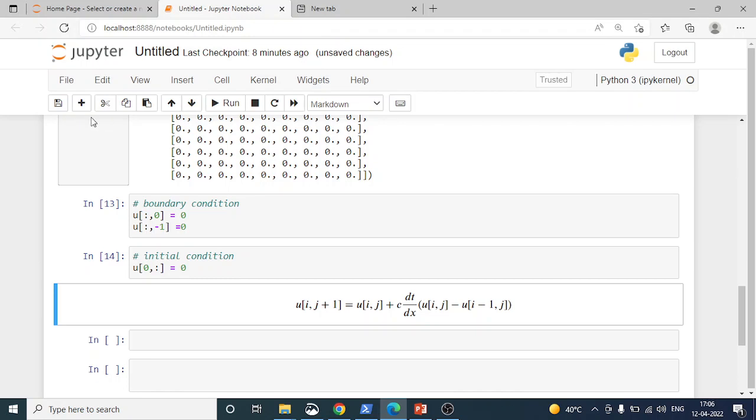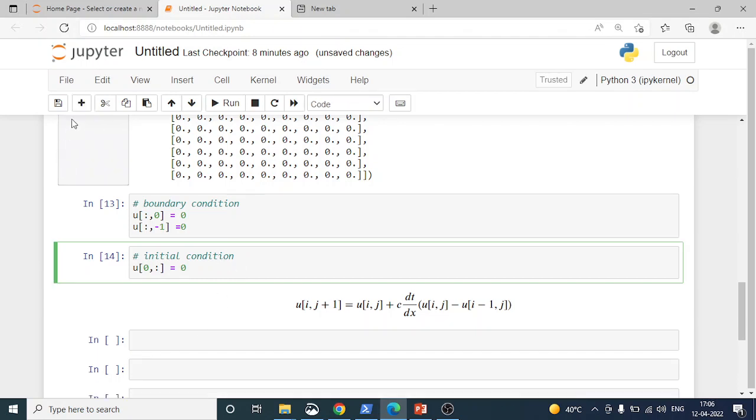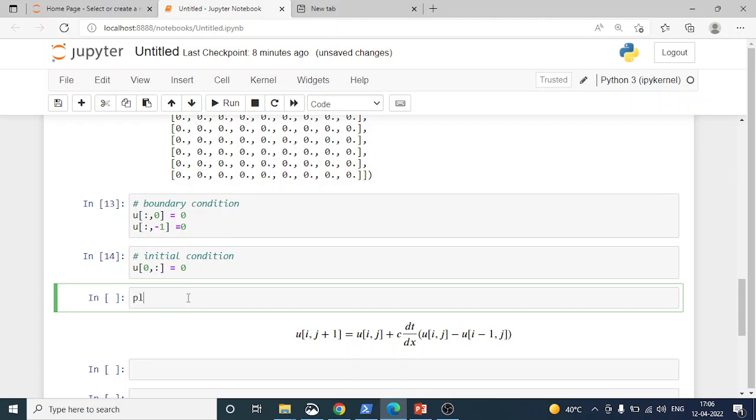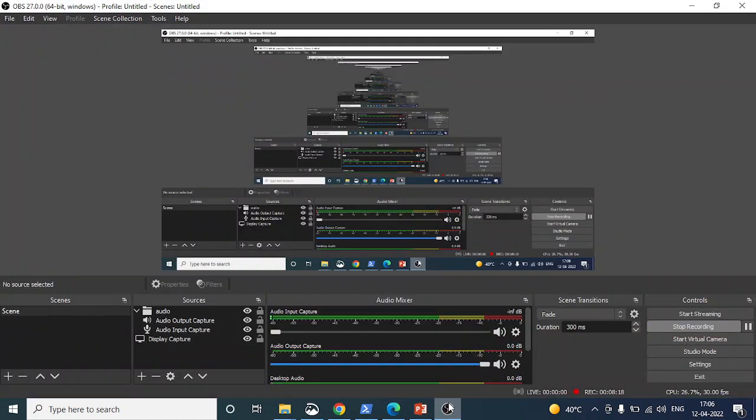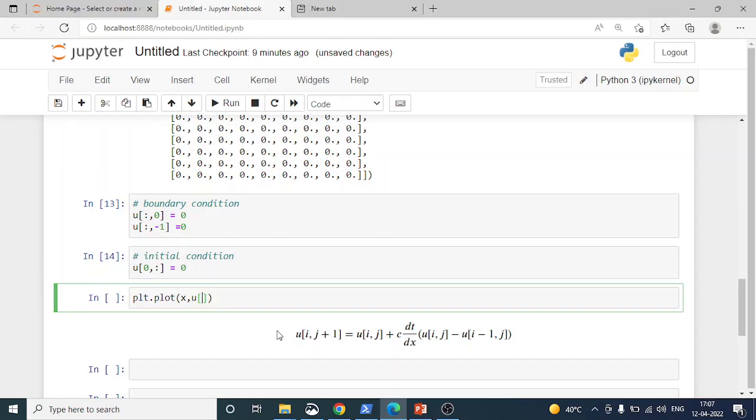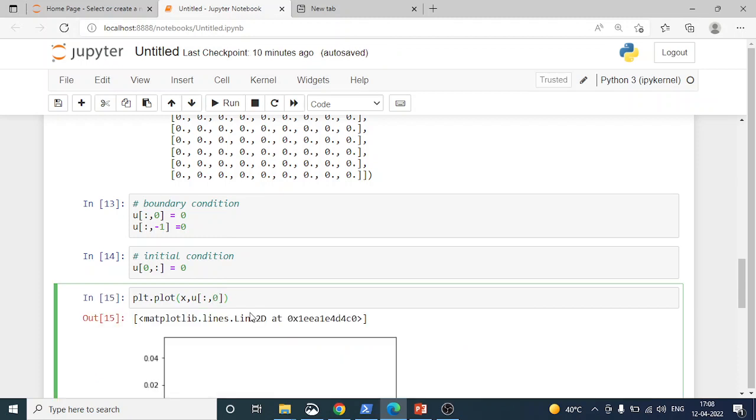Now let's print our velocity profile here. plt.plot. Now what do we want to print? X comma u. Now we want to print only the value of the spatial coordinates, all the spatial coordinates for the 0th time step.